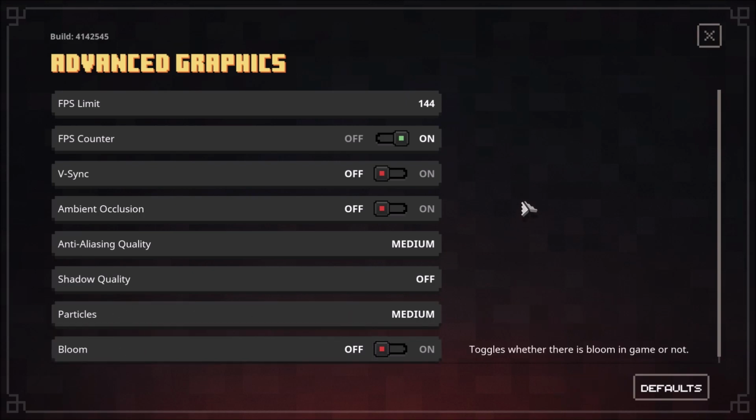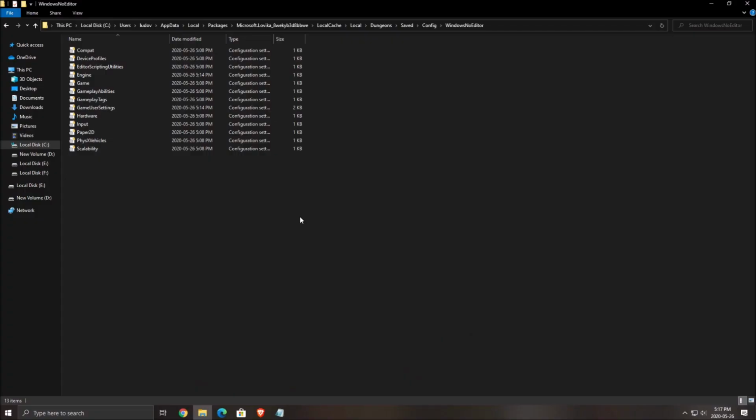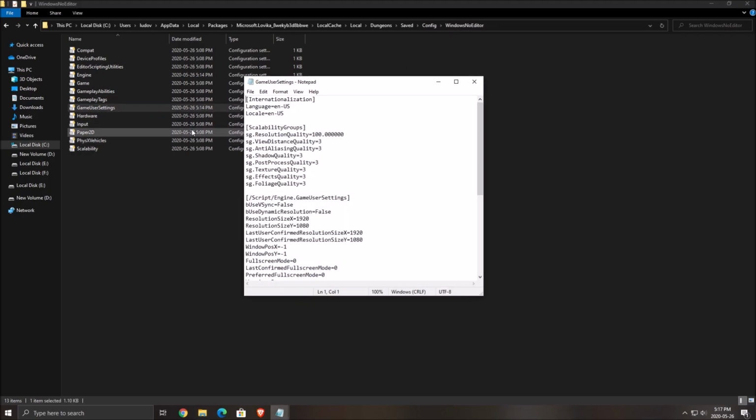And now let's go to the config file. So now to find the config file, you have to go into your C drive, Users, the name of your computer, AppData, Local, Packages, Microsoft Lavitka, blah blah blah, LocalCache, Local, Dungeons, Saved, Config, and WindowsNoEditor. After that, you need to open the GameUserSettings.